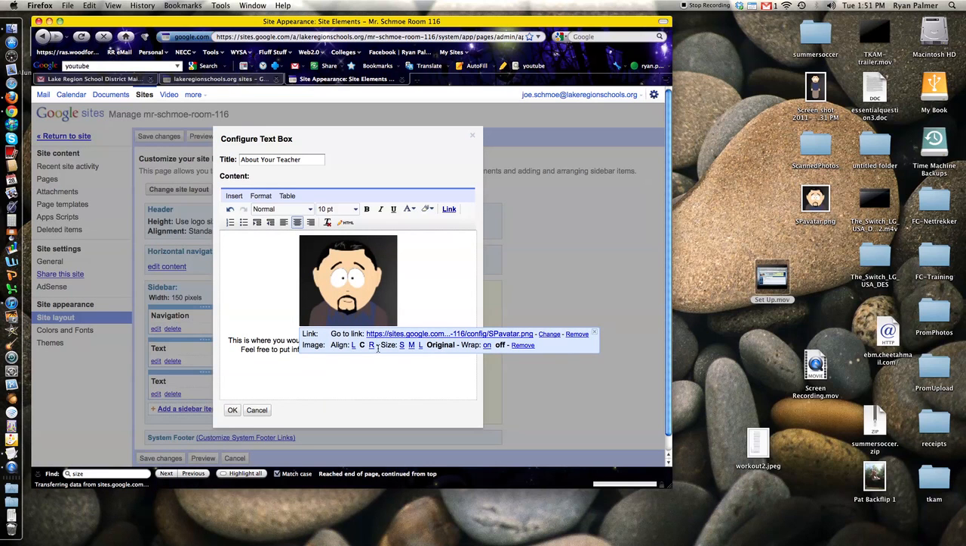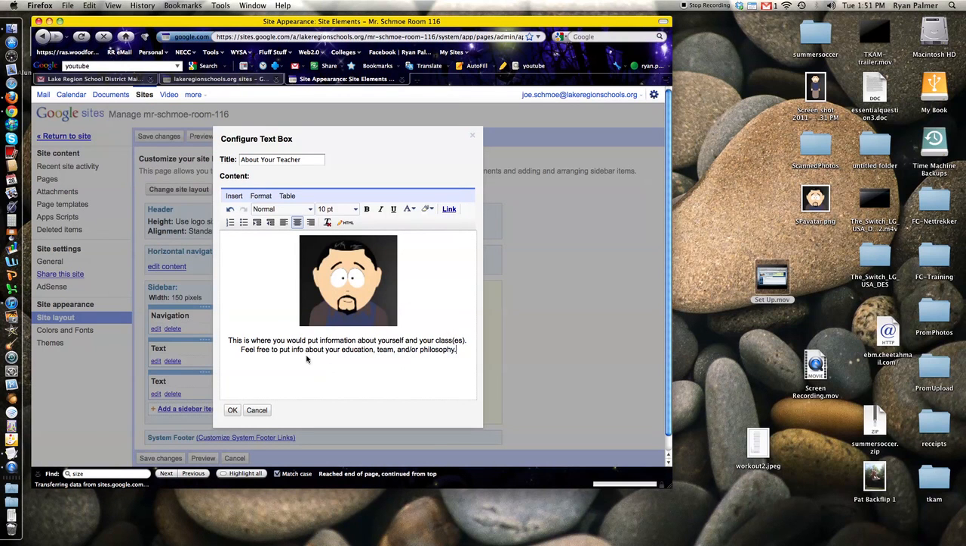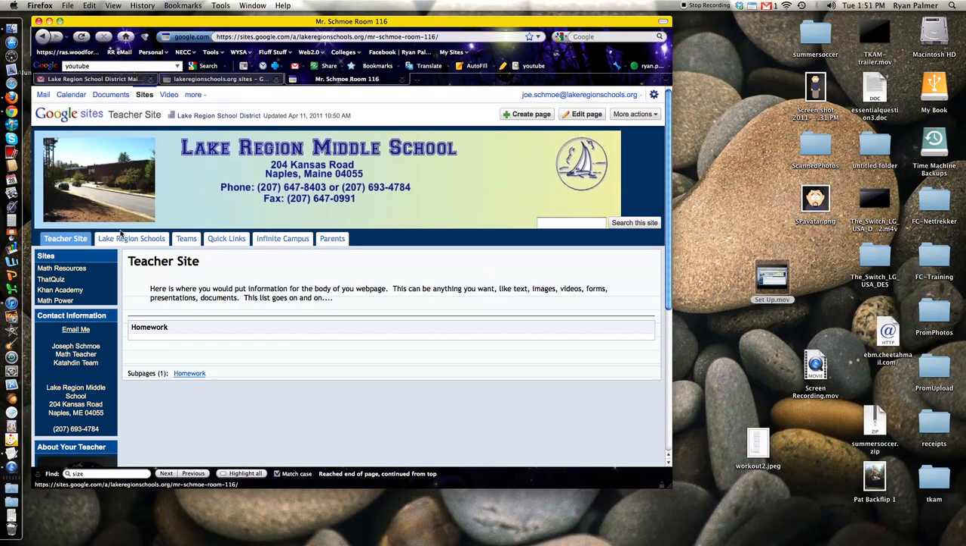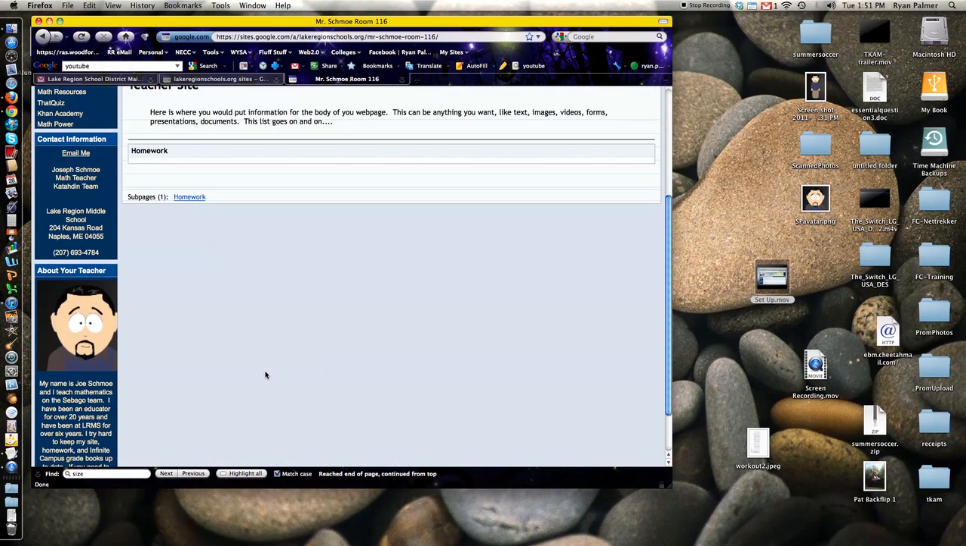It's going to be in the center. I would like it to be, I guess, the original size. And I have, in my text edit, some text about Joe Schmo. I'm going to copy that and then come back here, select this text, and paste it in. And I'm going to click OK, save changes, and then return to the site. And now you can see I've got that added in there.